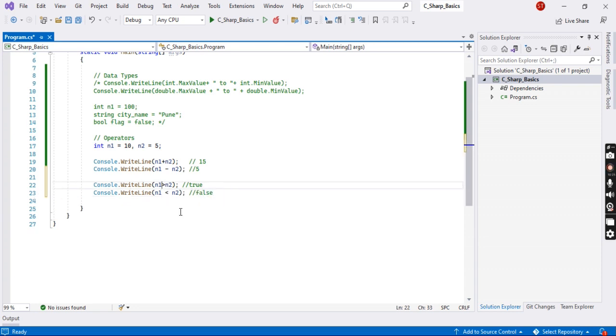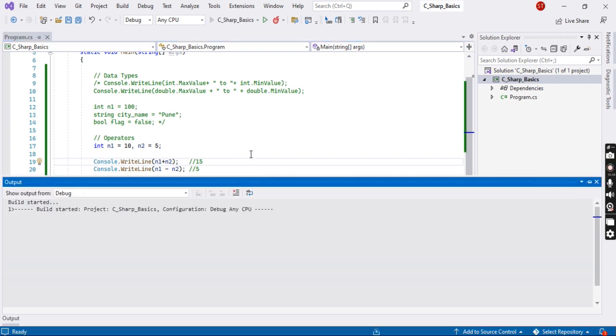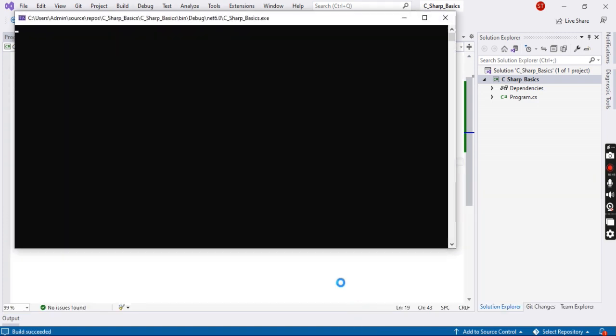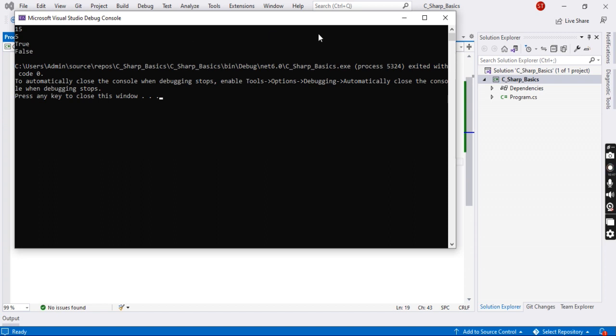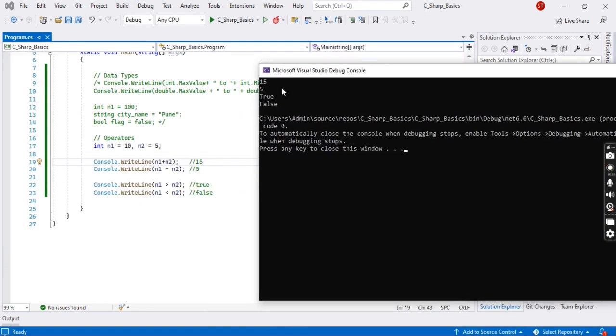Here we are checking whether number 1 is greater than number 2. It's true, so it will return true. If number 1 is less than number 2, it will return false. See, we got output true and false. 15, 5, true, false.